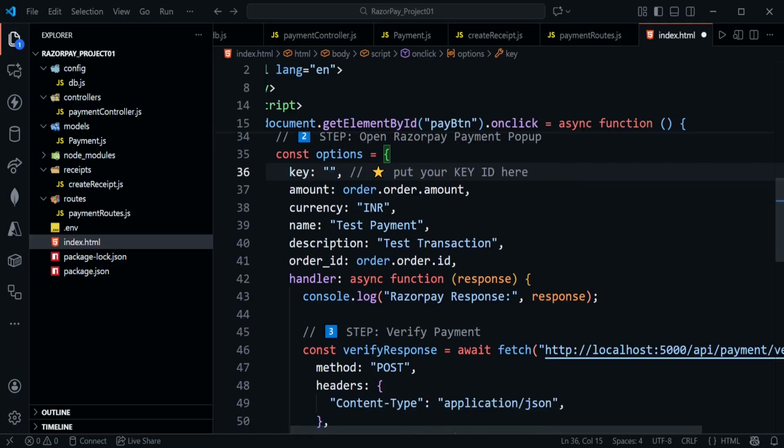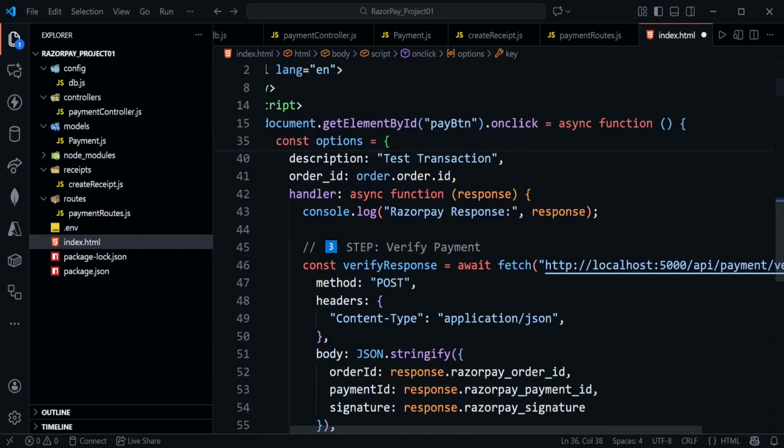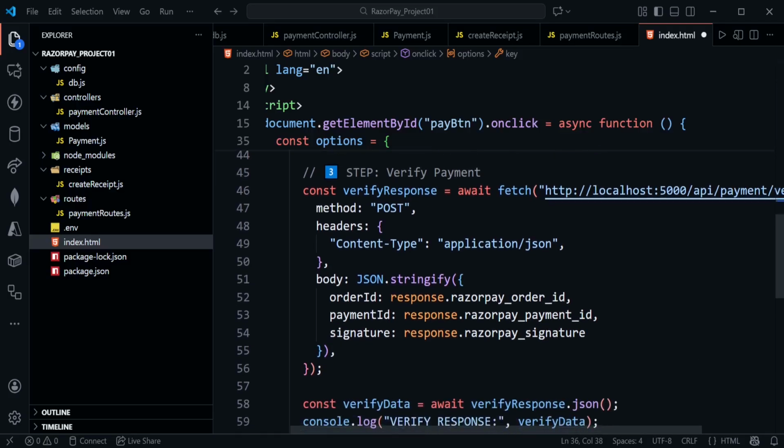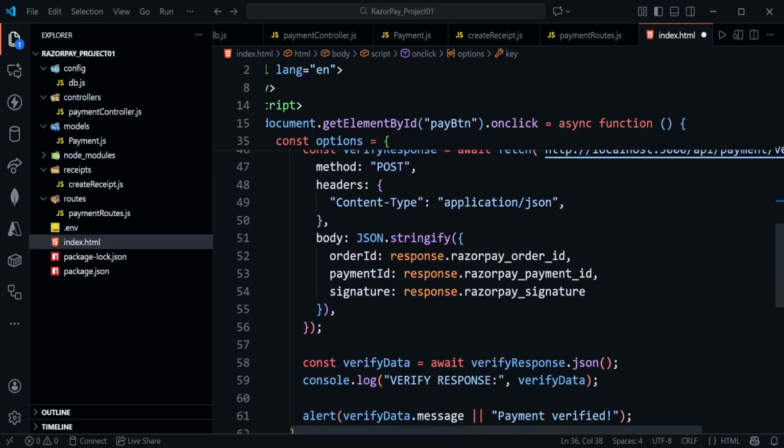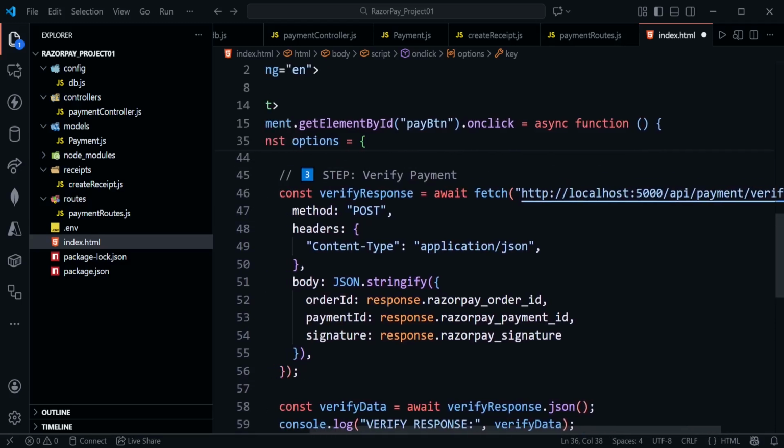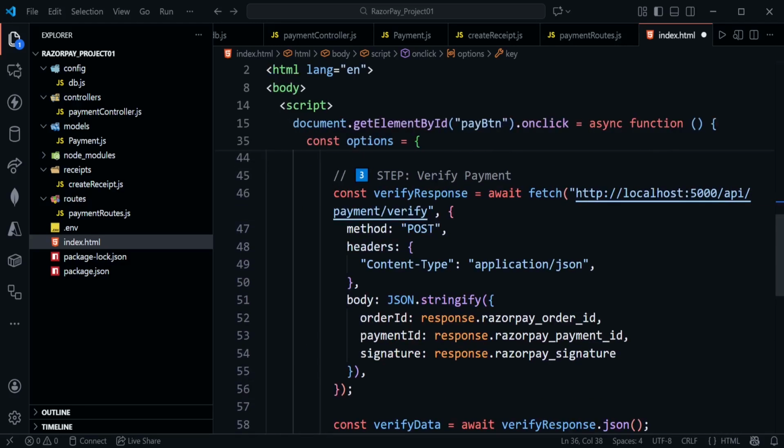And then we are going to simply provide the amount, currency, name, test payment, and then you are going to give the description of the transaction, right? We are going to create a handler, async function, response, console log, Razorpay response, and here we are going to verify the Razorpay response. Let me just show this code to you.